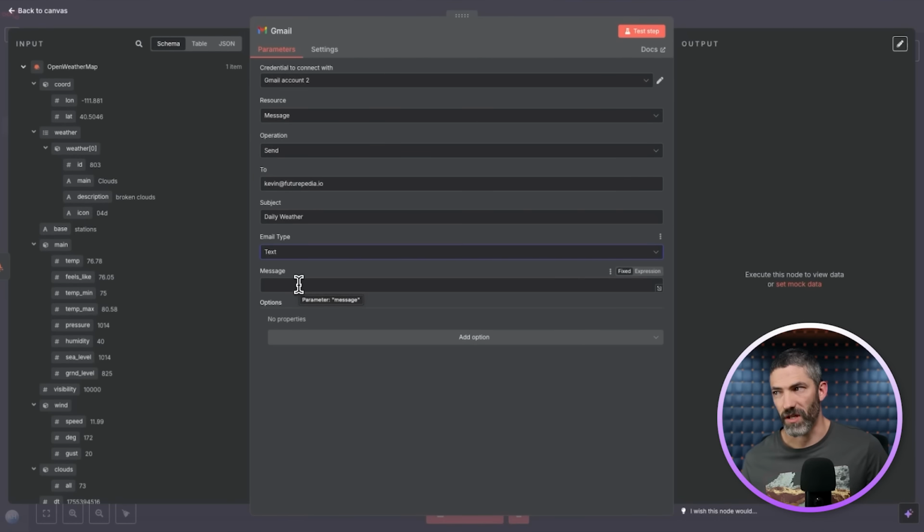Next is the message of the email. I'll start with good morning. The current temperature is, then I want this to give me the current weather, so it needs to change dynamically based on the information coming in. To do that, we have all of these data fields over here on the left that are coming from the previous node. I'll look through and find the temperature, which is under main.